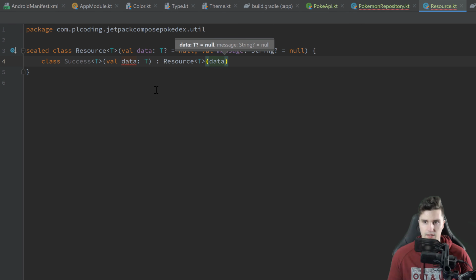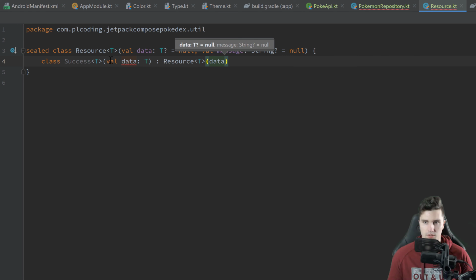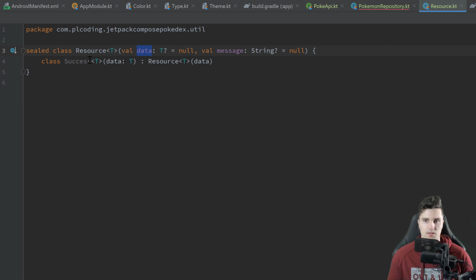And we get an error here. Data hides member. Oh, we don't want to make this a val because we can already access this data here by its parent class. Otherwise we would need to override it here. Now we can duplicate that, Control D. Now we want to have an error state as well.